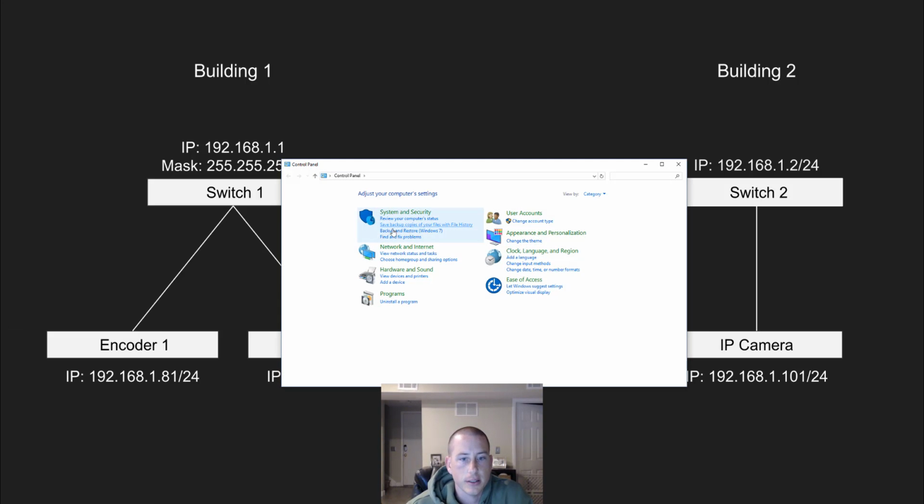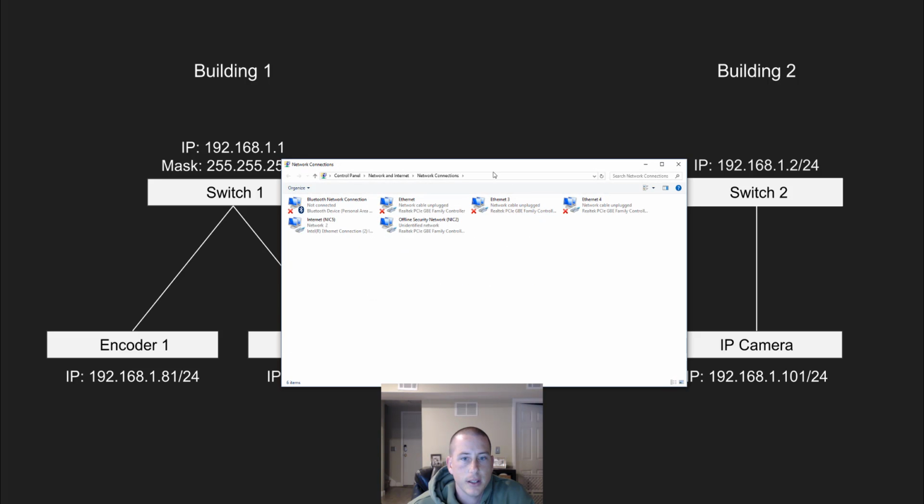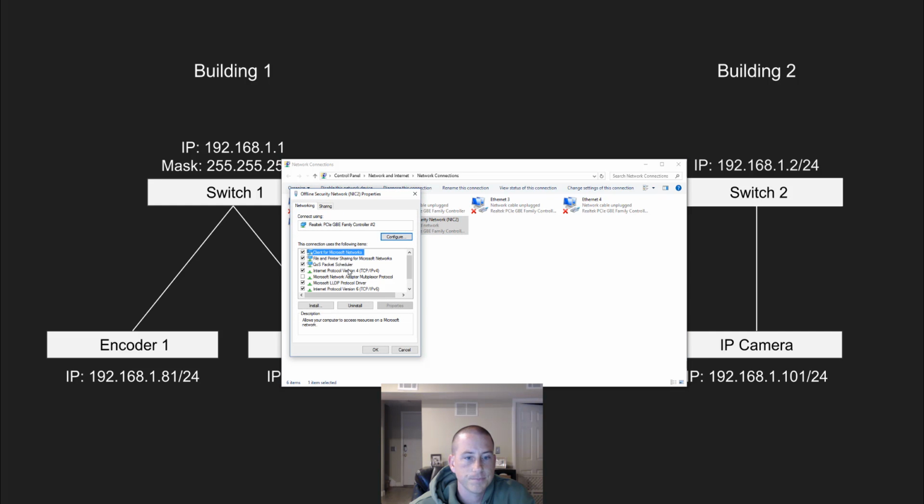So there's 2 ways you can get there. There's probably multiple ways you can get there, but this is one of the ways. Change adapter settings, and under network connections, you need to identify what NIC card you just plugged into the switch. If you have multiple NIC cards, like I do in this machine, I've emphasized what actually got connected to the switch, but I named it Offline Security Network NIC 2. And this is what's actually connected to the internet. You can be connected to 2 places at once, so long as you don't have multiple gateways set up on these NIC cards. Next thing you need to do is change the IP address of that NIC card.